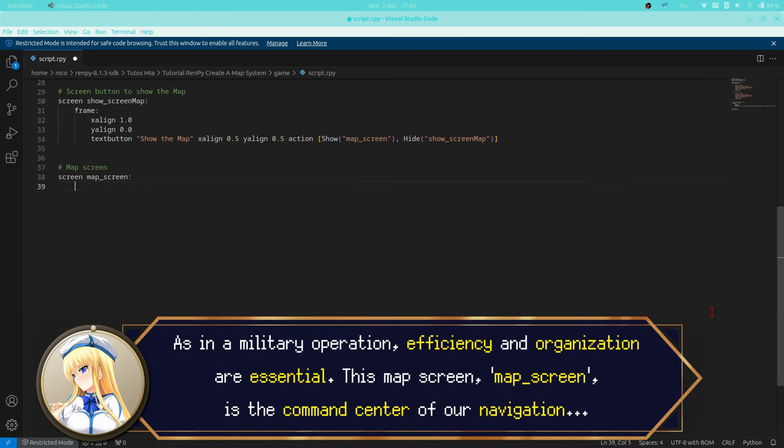But don't worry, for patience is rewarded. Location 1 underscore unlocked equals true, and location 2 underscore unlocked equals true, are the dance steps that unlock our locations. One by one, they light up, ready to be explored.